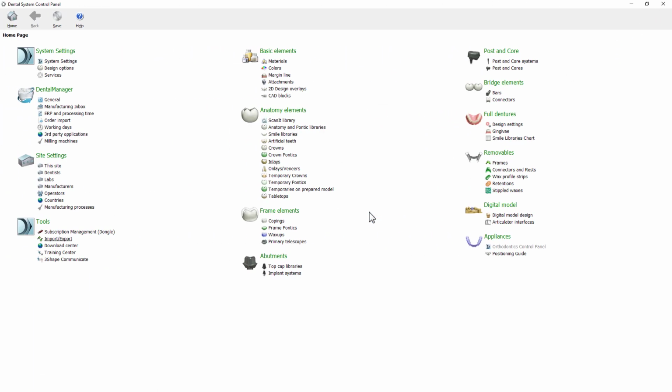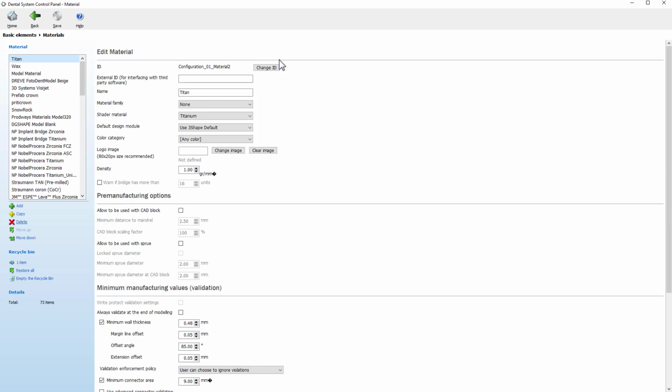To check the import of materials, go to the Home page, and in the Basic Elements, select Materials to search for the imported files. Please keep in mind that those procedures should be done for each standalone Dental System version.